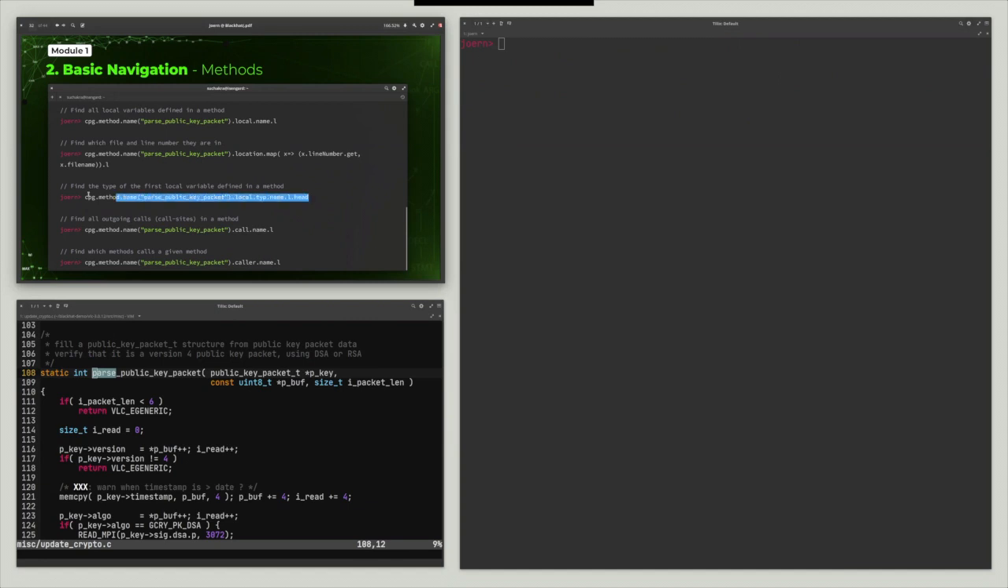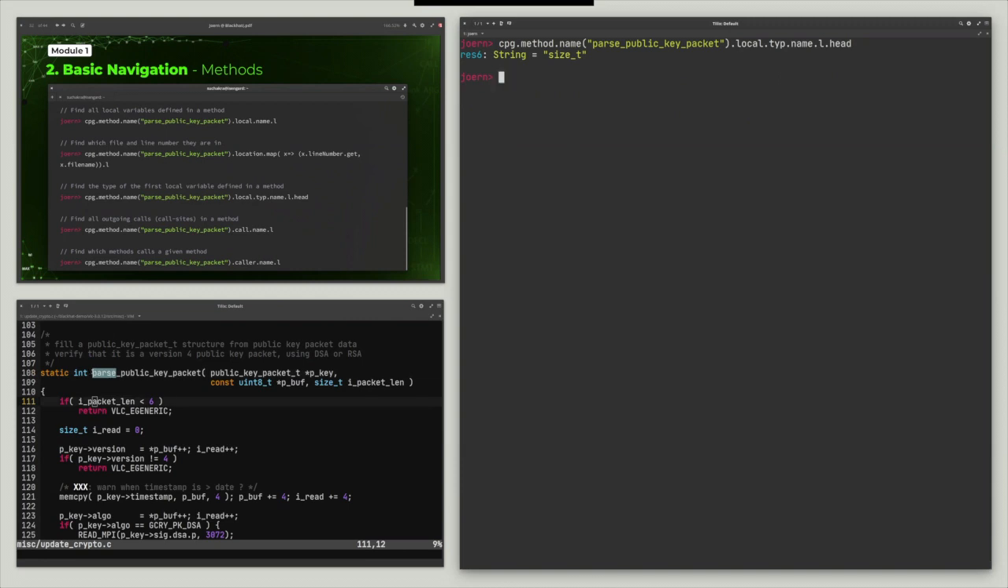You can try out all these other types of queries also. You could find the types of those local variables that you have just found, and then try to find the type. So size t, and as you can see, we have information about the method, the local variables inside it, and the types of those local variables. We have information about the returns inside the method, or any other variable which is either the parameter of the method, etc. You can try all of these things out.